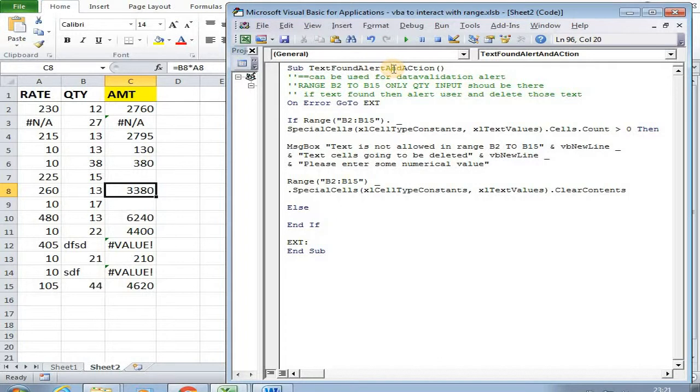This is the text found alert and action program. What this program will do is, if in range B2 to B15 text is found, then it will alert the user and delete that text. If I run this using the step-in approach by pressing F8, here if no text cells are found, then go to exit. Now this line of code, Range B2 B15 SpecialCells xlCellTypeConstants, selects constant cells, and from constants only text values. From B2 to B15 it will select constants, and from constants it will select only text values.